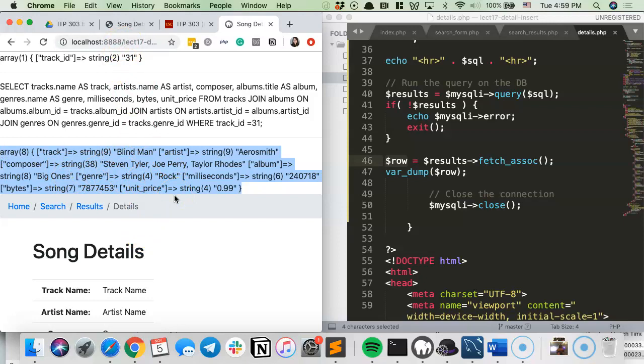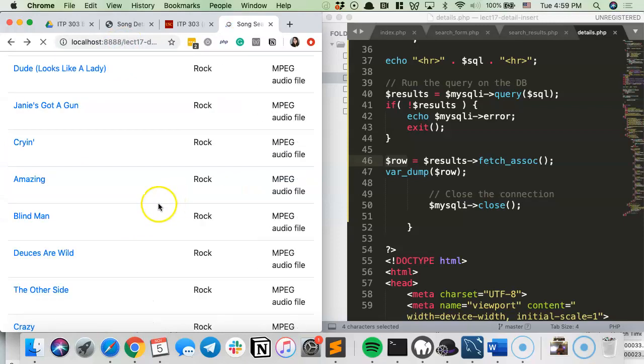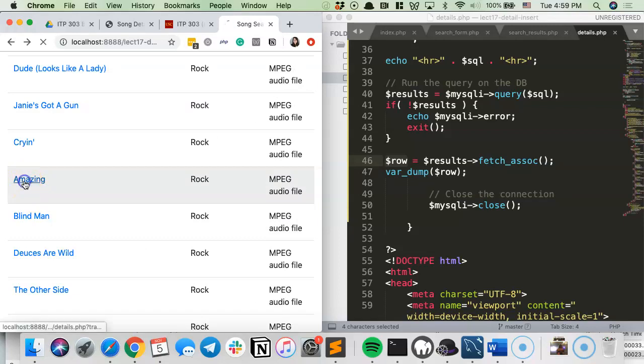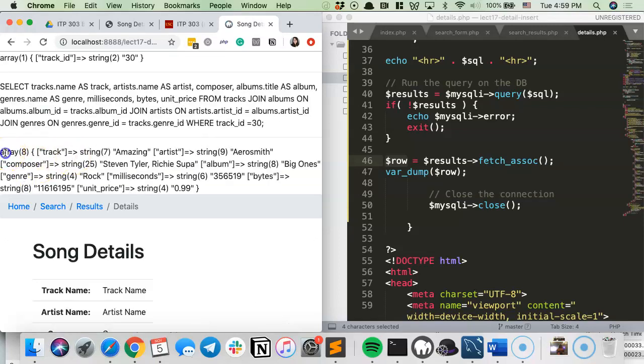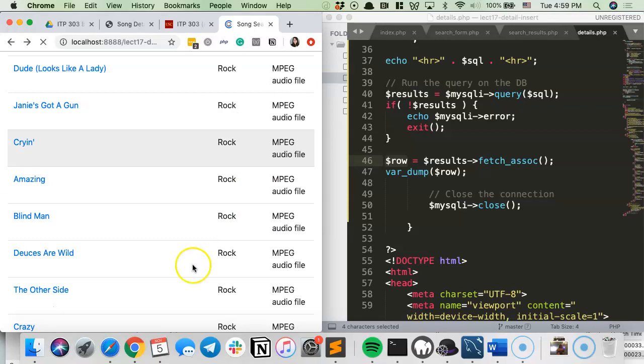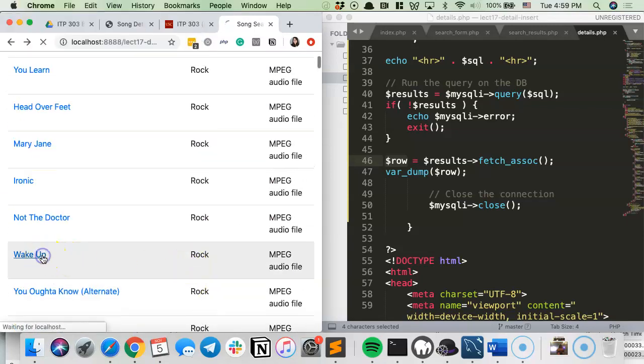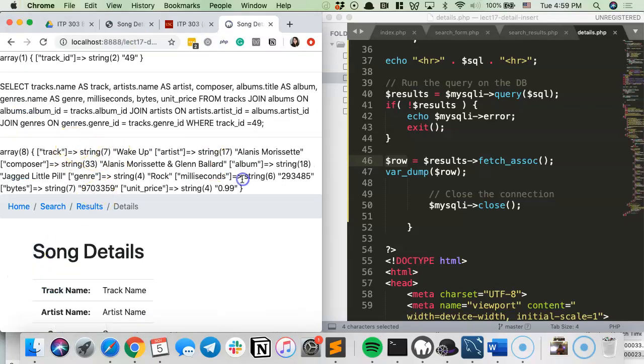And if I want to do a quick check before I do anything else, I can always click on, at least if I click on Amazing, for example, great, I'm getting information about the track named Amazing. These are those keys, right? Track is the key, Amazing is the value, artist is the key, Aerosmith is the value, so on and so forth. Let me try another one, maybe Wake Up, right? So on and so forth. Sweet.